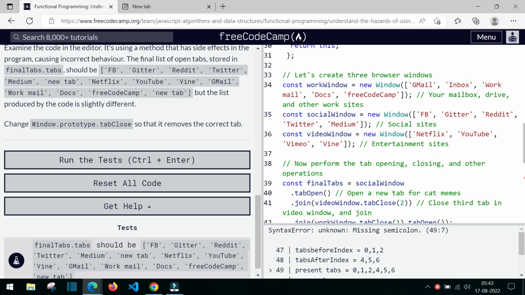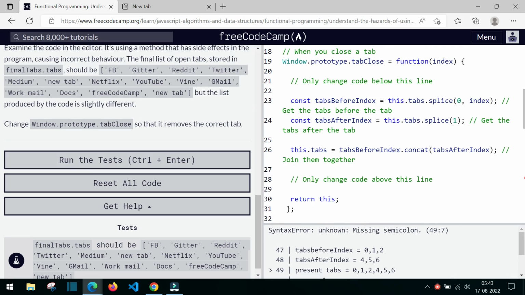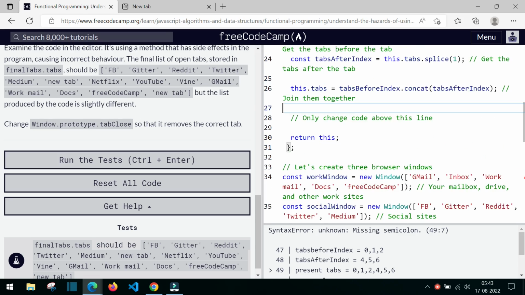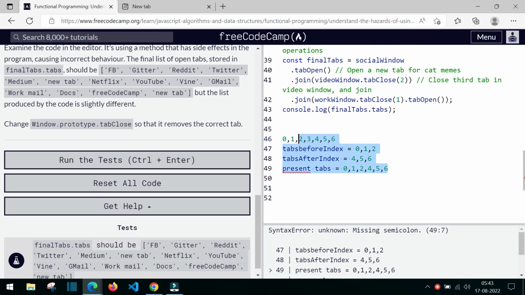So we will be doing it using concat, okay. So here you can see this dot tabs, the present tabs is equal to tabs before index dot concat of tabs after index. So the tabs after index will be joined with the tabs before index, okay. That's it. So that's our code. Press Ctrl Enter after deleting this, okay.